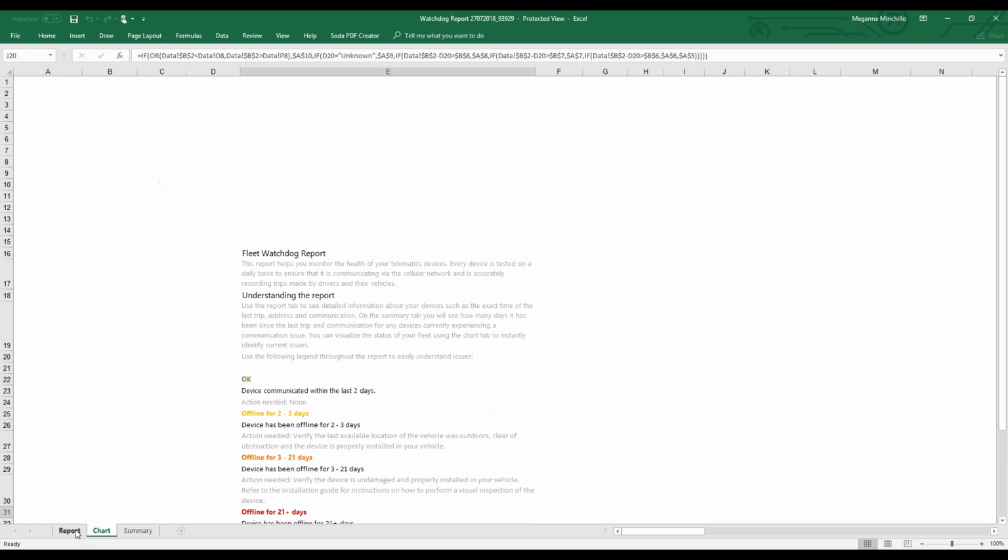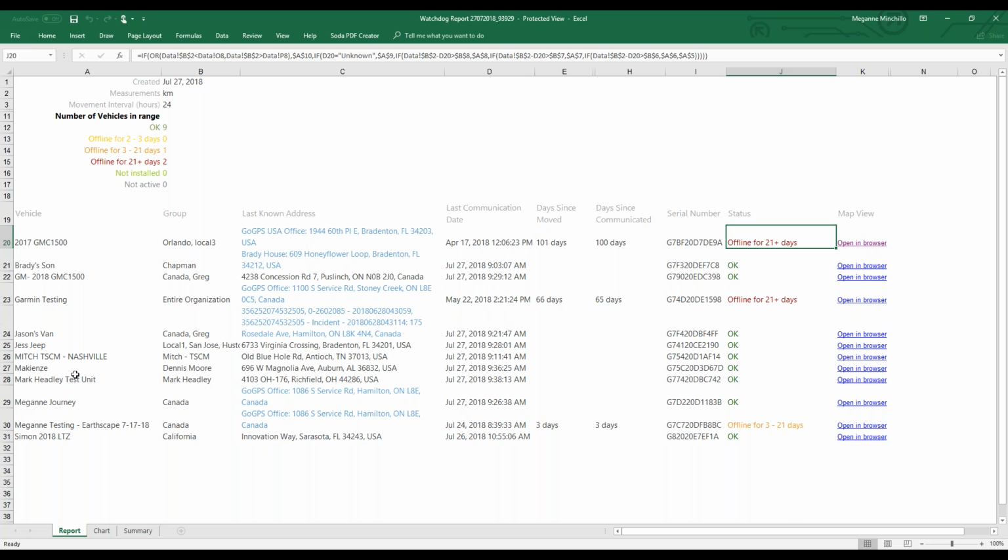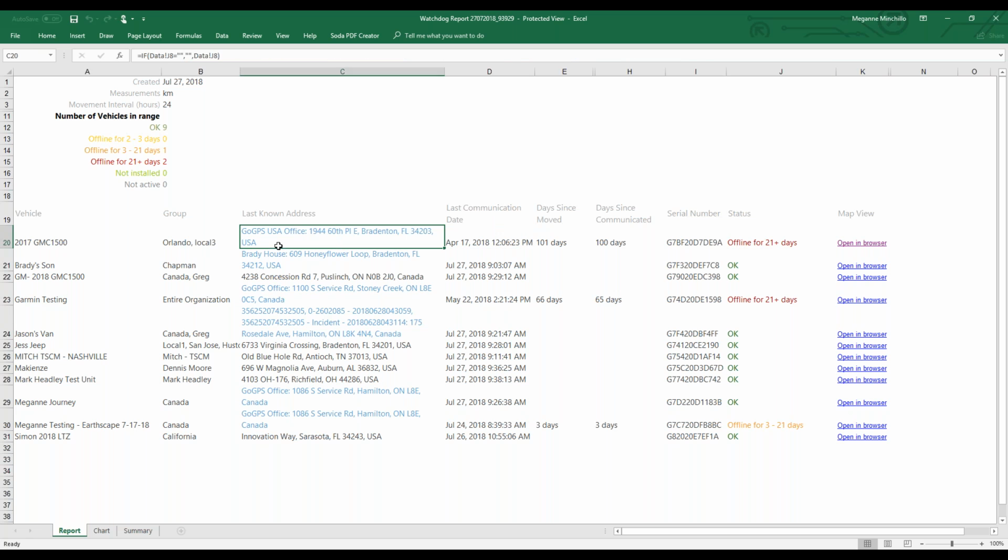Okay. So to get more information in regards to your fleet, there is a report tab in the bottom left-hand corner. You can click on that option, and it will tell you the name of the vehicle, what group the vehicle belongs to, the last known address that the vehicle reported at, the last communication date, how many days since the vehicle has moved, how many days since the vehicle has communicated, which the two of them can be the same, that we're seeing right down here, line number 30. Okay, so they can be the same, but they can also be separate.